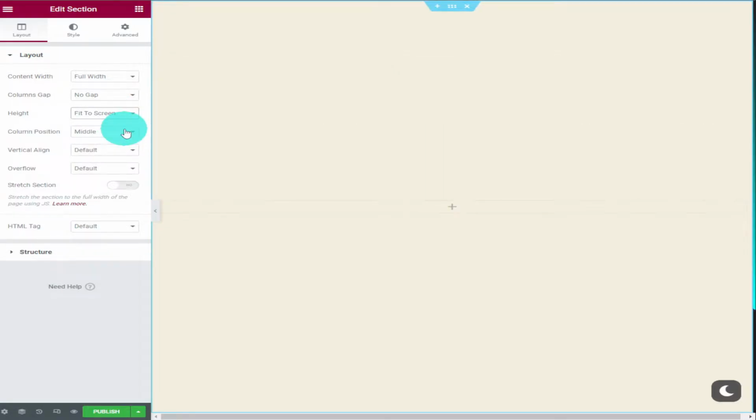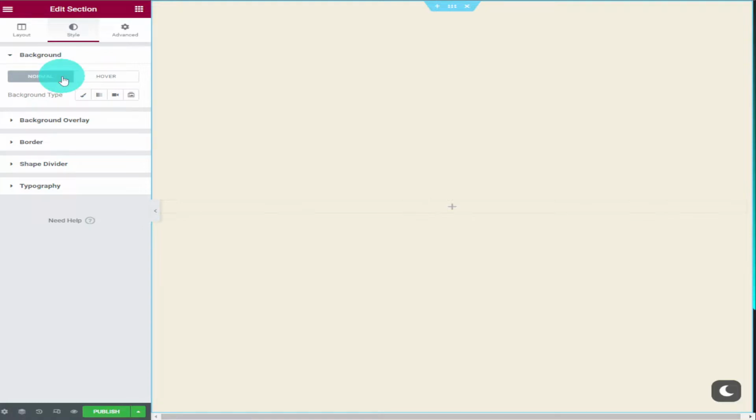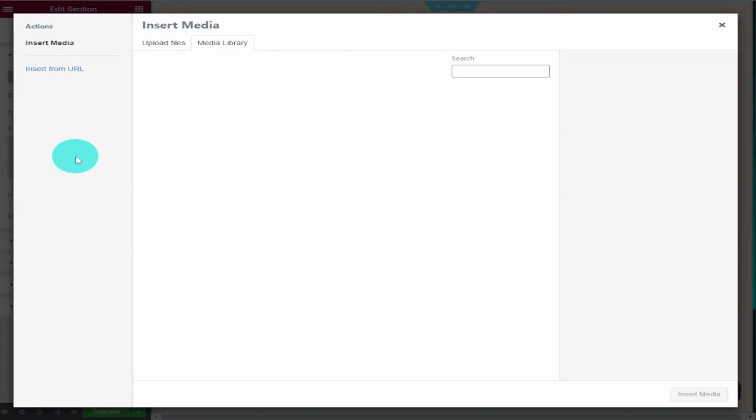Now we're going to add our image, and we do this by clicking on Style in the top left hand side of our screen. Next to background type, we're going to click on the paintbrush, and in the image box we're going to click on Choose Image.